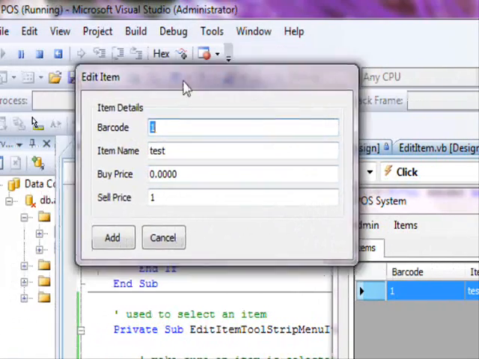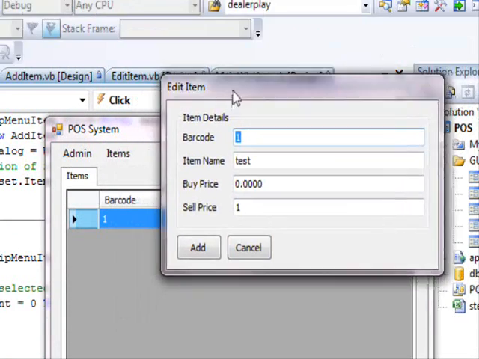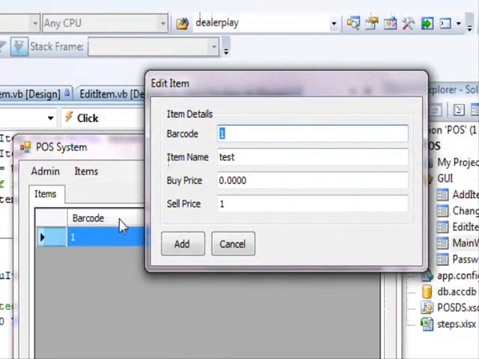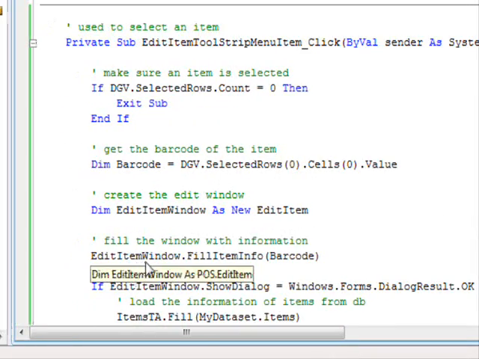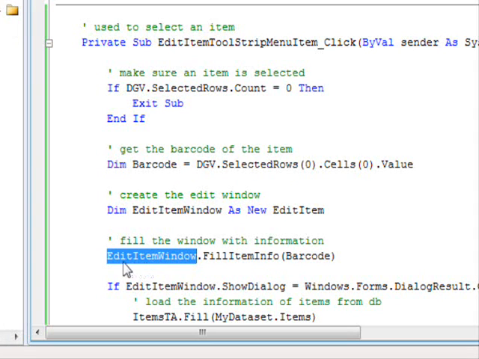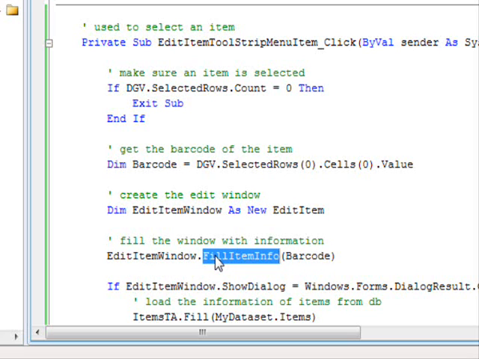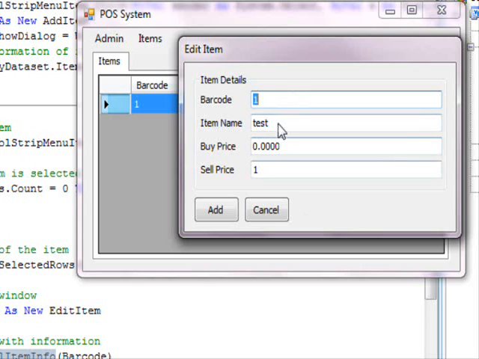Click this one. Okay, so you can see now, as soon as I did that, the information is being displayed here. So what happened is that this fill item info, this fill item is a method within the edit item window. So we passed the barcode, and this method queried the database, gave the information for us. This is the first thing.